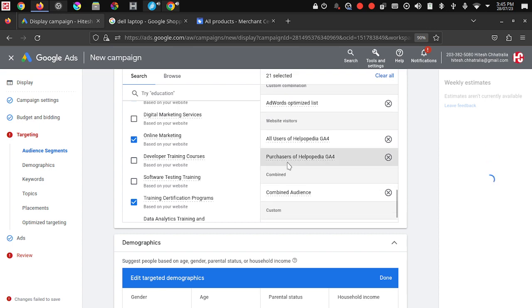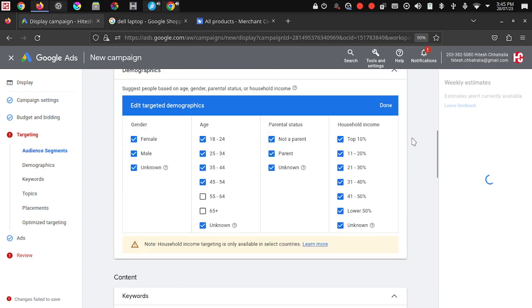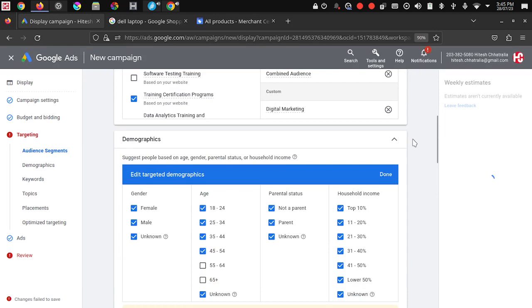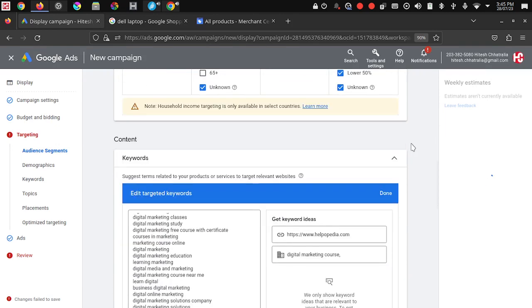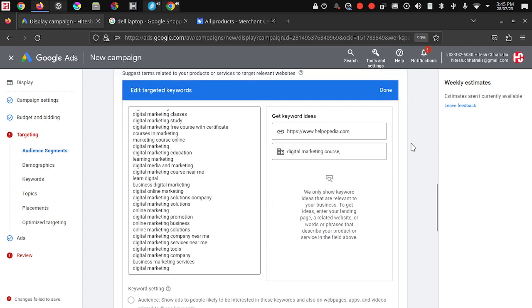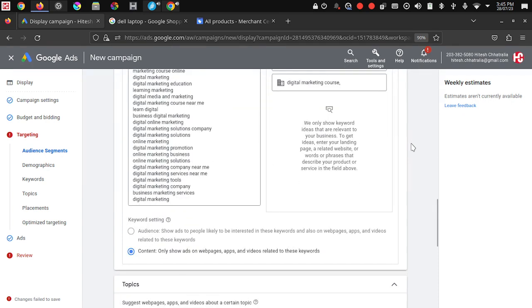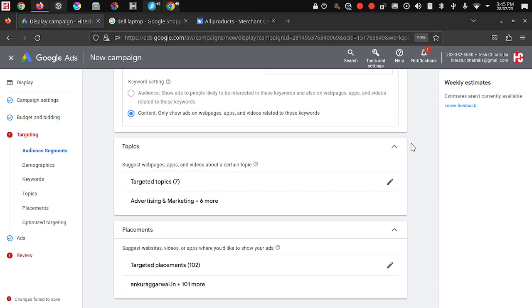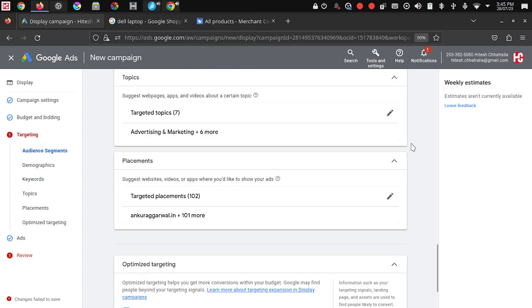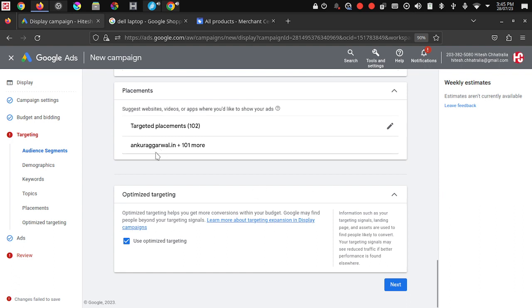This is also I have selected. Okay, this all looks good. After that, demographics also looks good. Then keywords also is good over here. I don't see any error listed. Then this is by targeted topics and placements and optimized targeting. Okay, I'll uncheck this option. Let's see. And click on next.